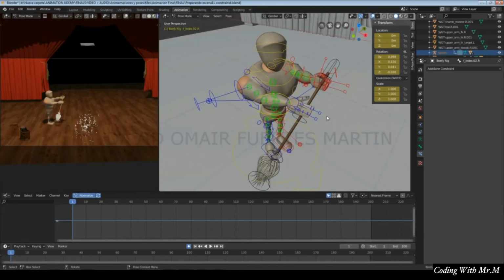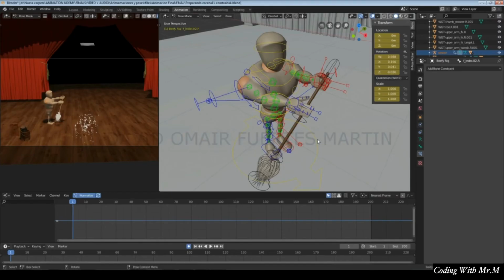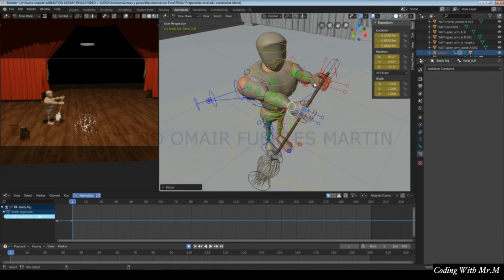Imagine that we want the character to move the mop with both hands. And since we want the hands and the mop to have the freedom to move individually, we'll need a third control that moves the hands and the mop together in such a way that there is not a direct constraint between the others. Keep in mind that for this method you will also need to have the arms in IK.